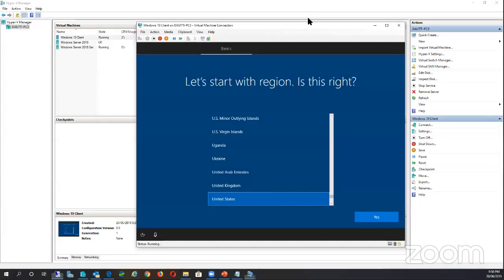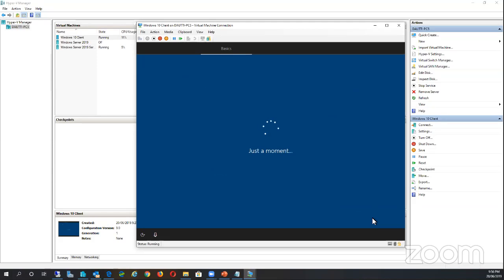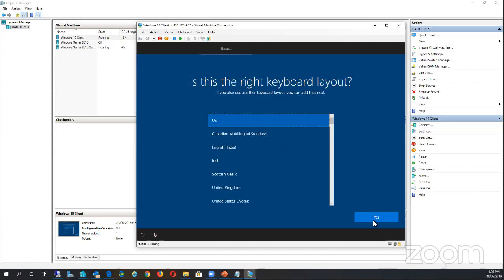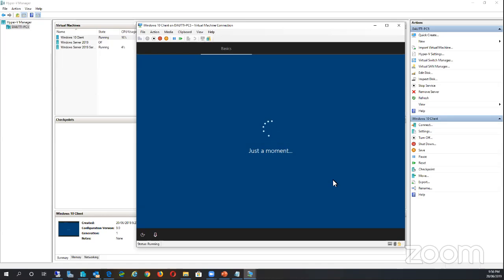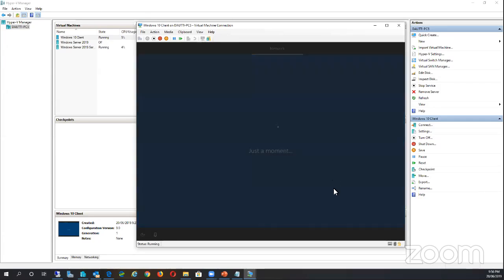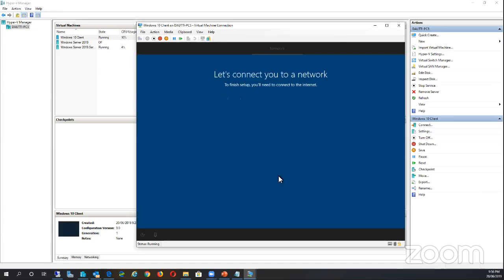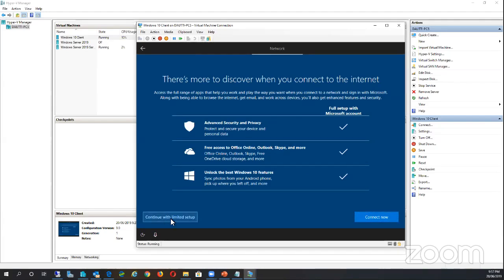Let's see. Okay, here we are. Let's do the setup. Okay, let's accept the default ones. Okay, yes. Skip. It comes the networking part now, as you know. Okay, I don't have internet. Remember, we are in the internal network. Okay, continue with the limited setup.